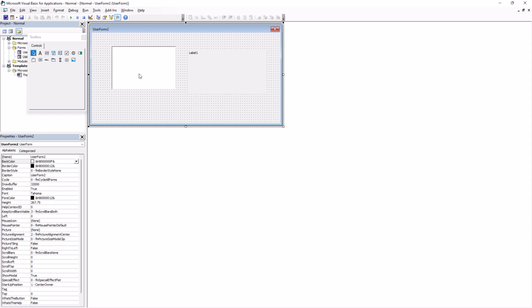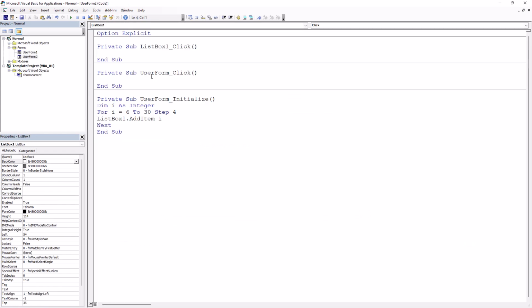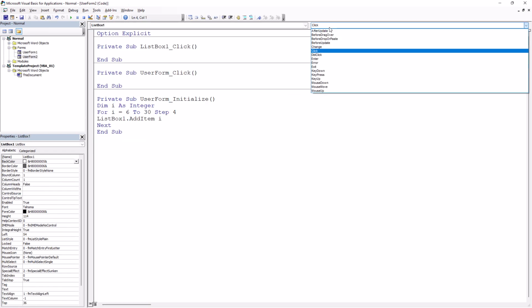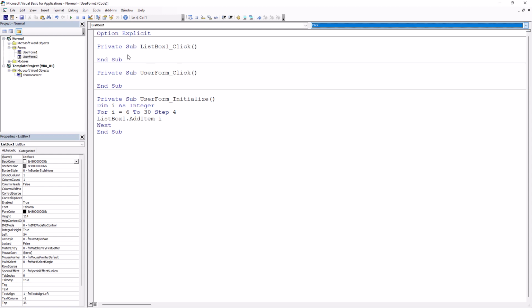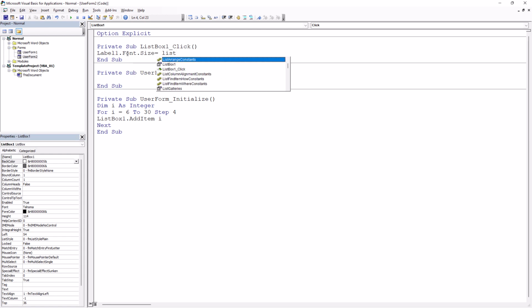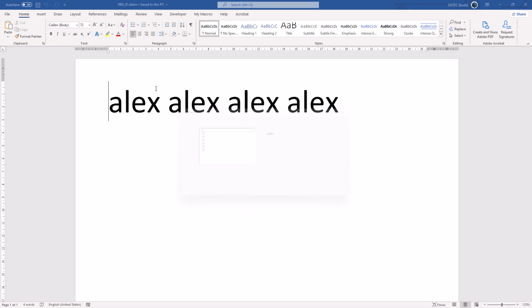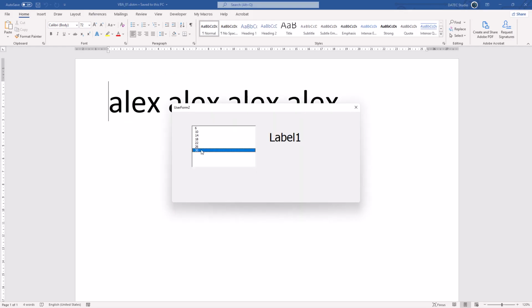And if I double click on the list box, you see we have a click. Also, we have other events such as change, such as key press, key down, which I will mention later on. But for now, click is fine. I say label1 dot font dot size equal to listbox1 dot value. Again, we have value, so run it, and there it is.